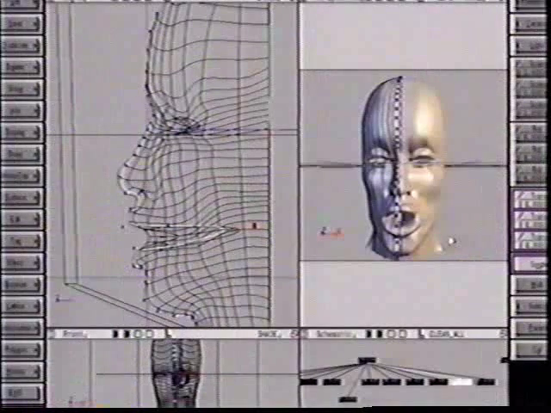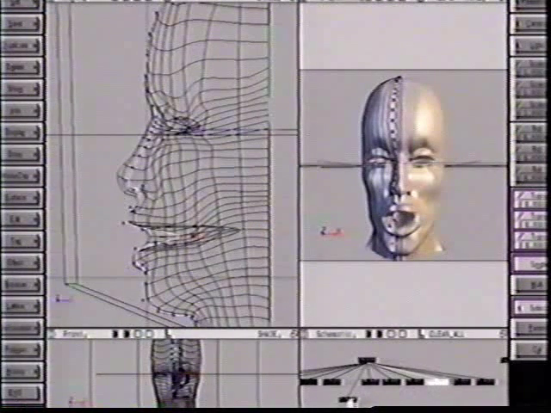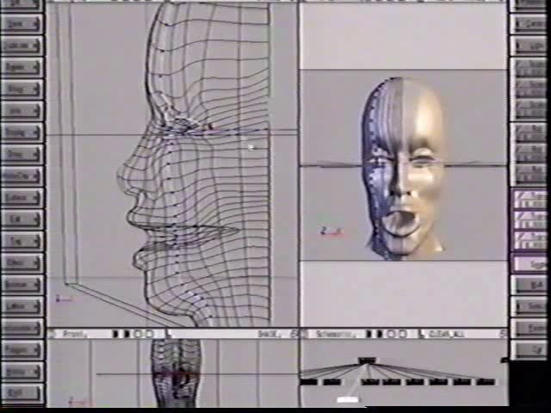After modeling for a while, you're going to get a head which looks something like this. Now notice how the points are being pulled back to create the indentions for the mouth and for the eyes. These are the areas of the highest detail, so they have to have the most number of points.